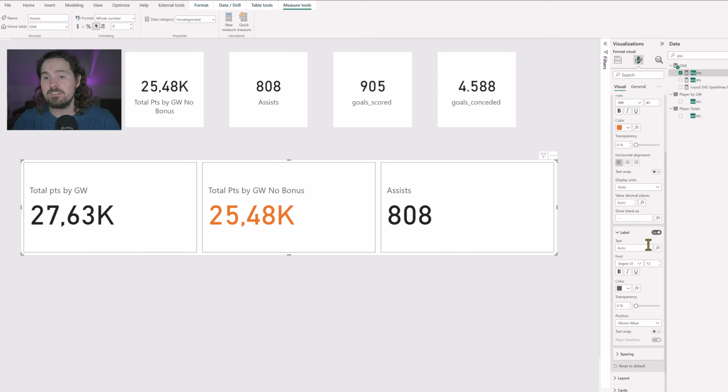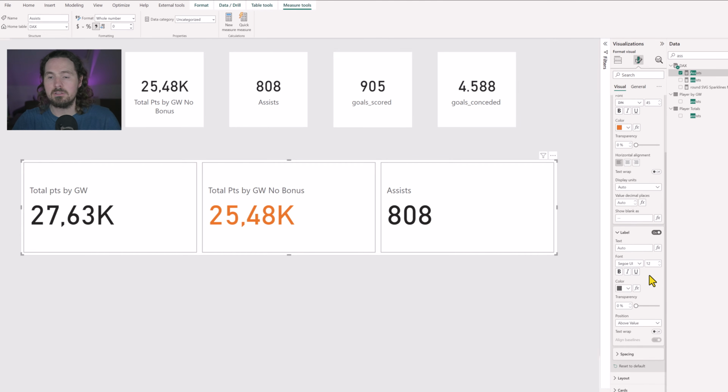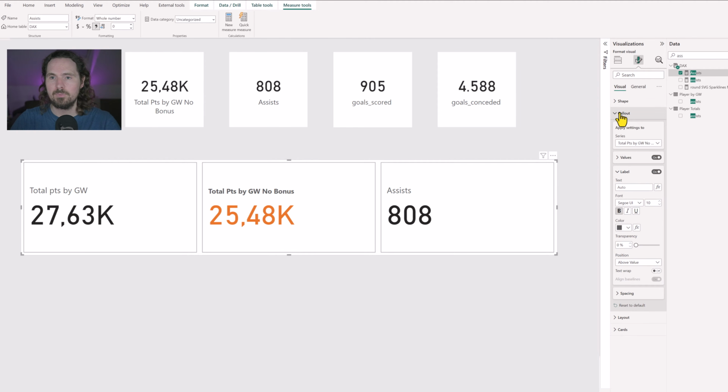And it's exactly the same for your label. So I'm still on my total points by game week, no bonus. And here, for example, I can say, okay, I want my label for this one, for whatever reason, to be smaller, bold. All these things you can play around with. With more options, you can do more things that aren't great, but you can do more things that are pretty cool. All stuff to play around with.